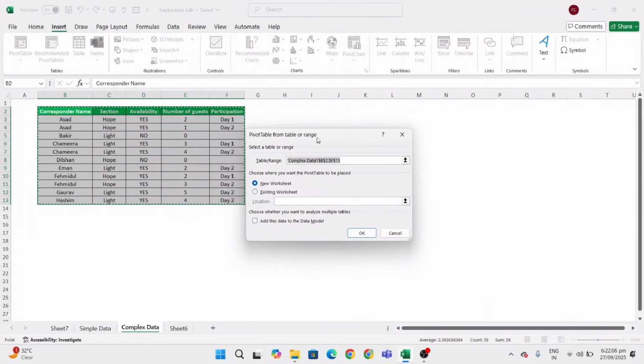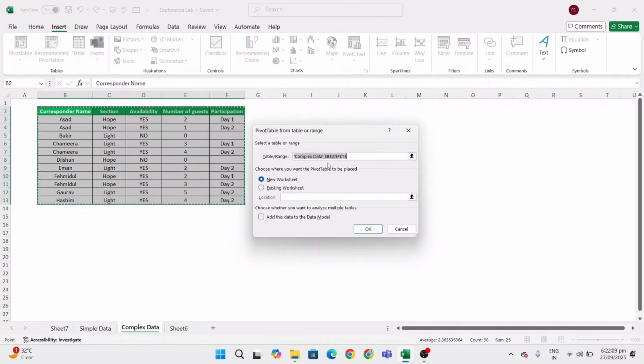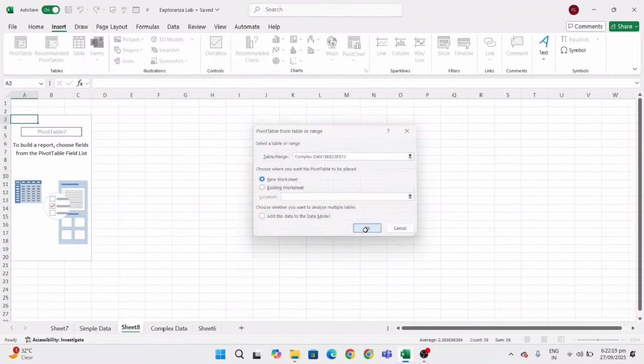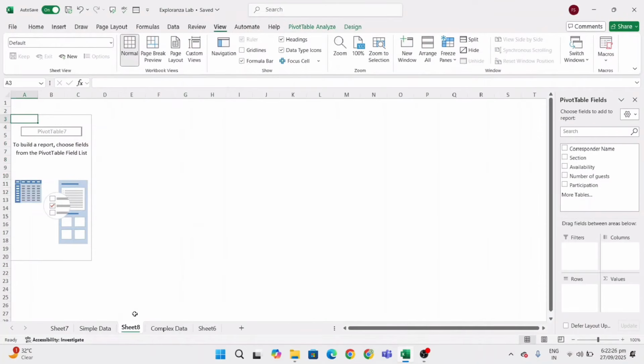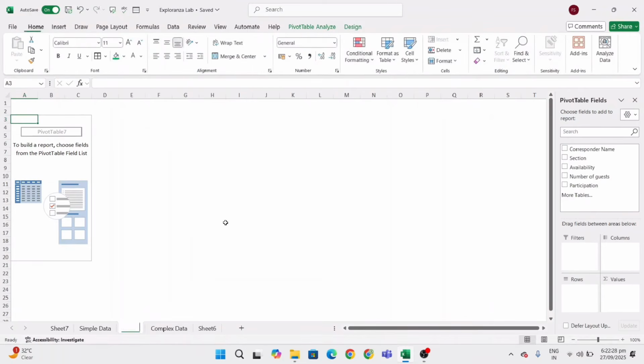The same method is applied. The table range has already been selected, so we can bring it on a new worksheet or an existing worksheet. Usually we do it on a new worksheet, so we'll click on New Worksheet and click OK. After doing that, we'll again have a new sheet created with all the pivot table sections. We'll rename this sheet as pivot. Now we'll go to the sections, click on sections, and bring it to rows.